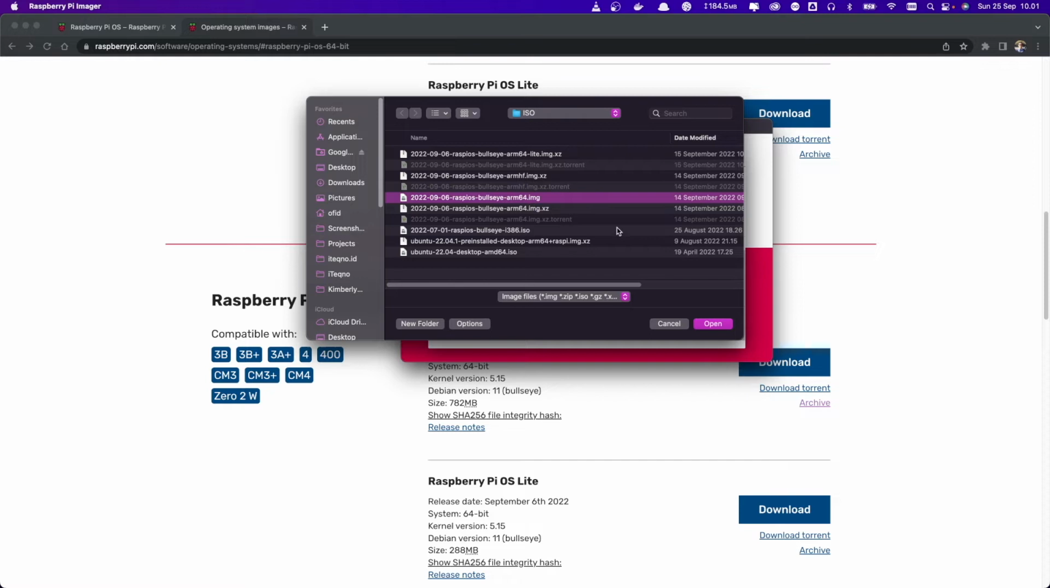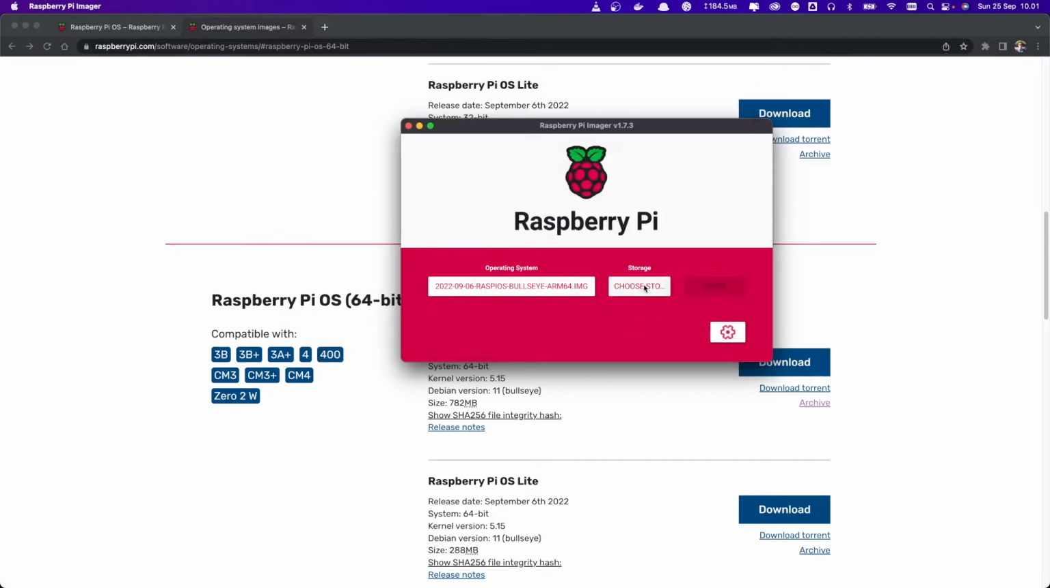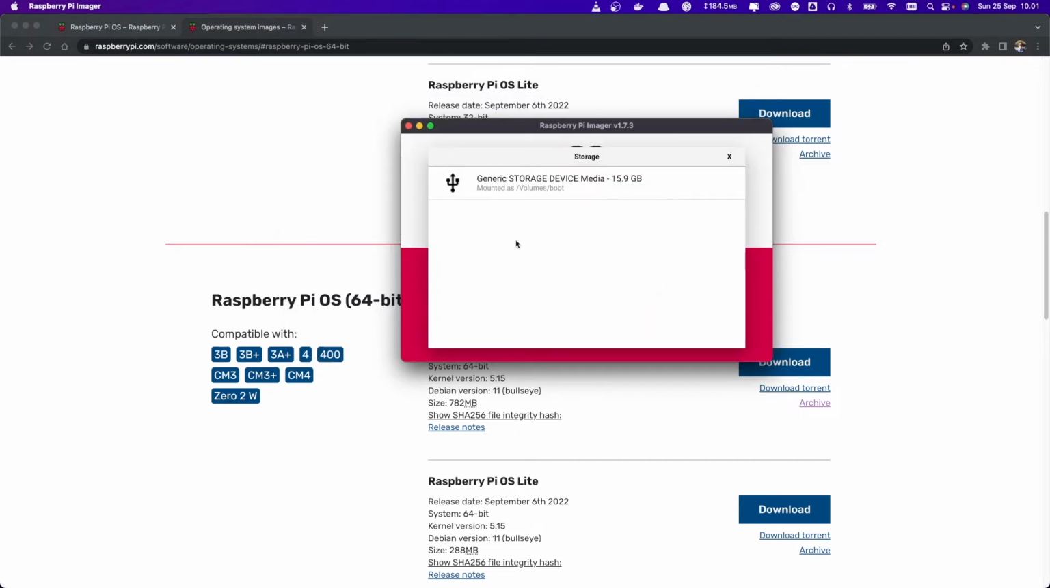And then okay, open and choose the storage. Here I am using an SD card, 16 gigabyte. I think it's enough. Make sure you use at least 16 gigabyte, because we will download the SDK and other things there. So at least your SD card is 16 gigabyte.